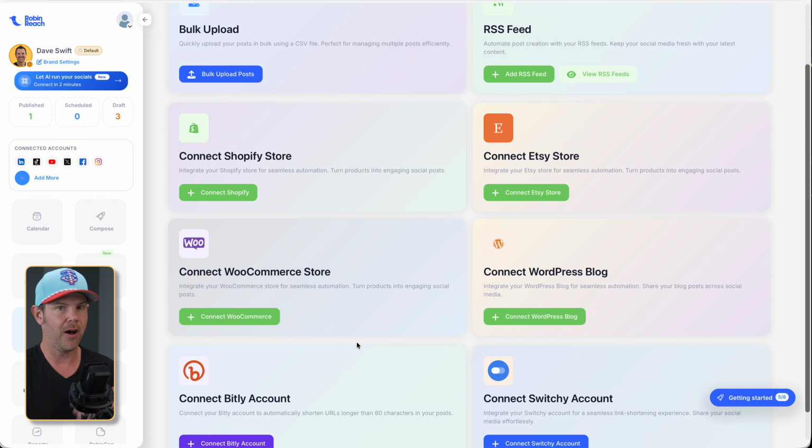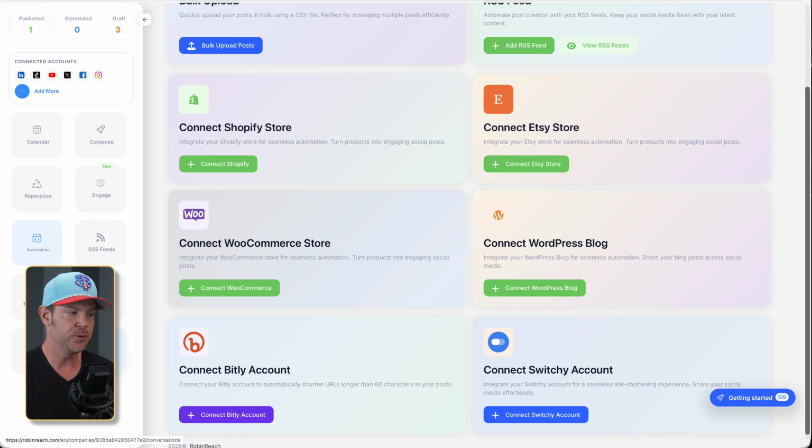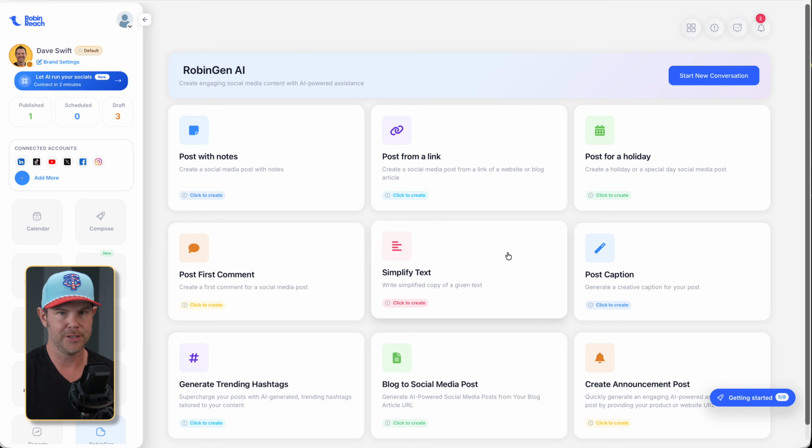Keep in mind, we can automate these types of things, so we can connect up to our Shopify store, our WooCommerce store, bring our products in, and then have it create posts for us automatically. But if you're looking to use RobinGen to do that for you, it's just not gonna do it.